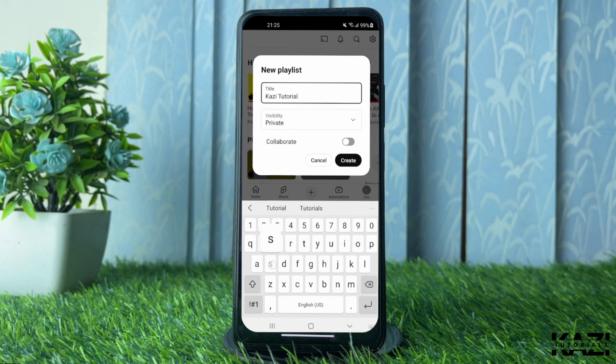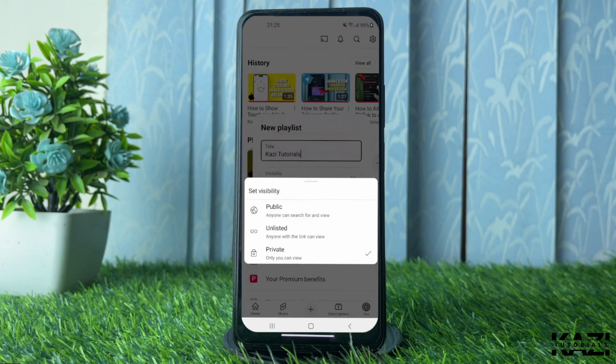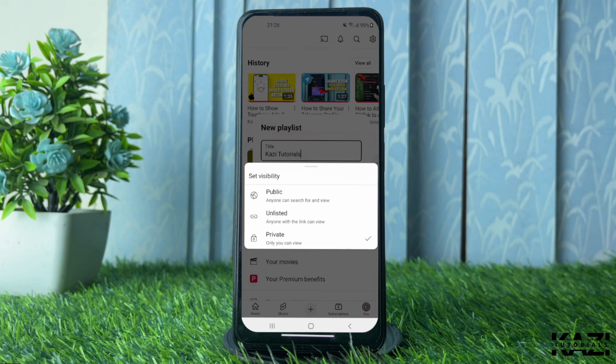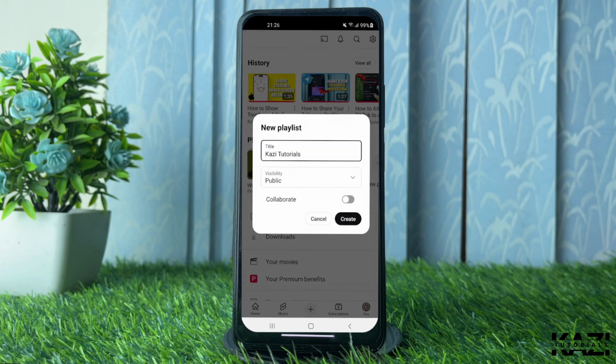like that, and then you can select the visibility. So if you want to keep it private, like no one wants to ever find it out, you can go with the private. Rather than that, if you want to share this playlist, then you can go with the public as well. So we will go with the public.